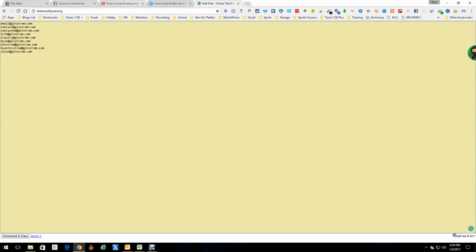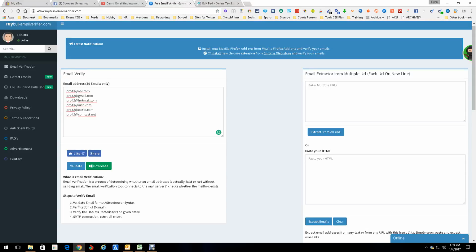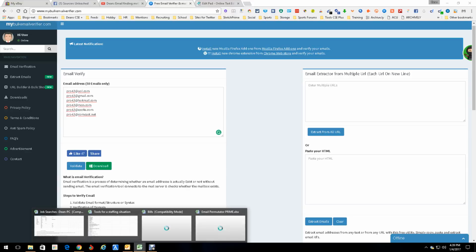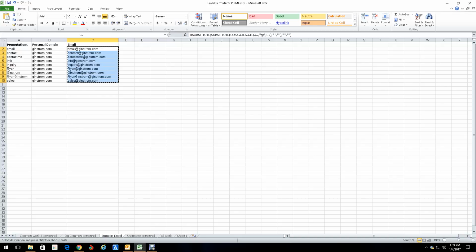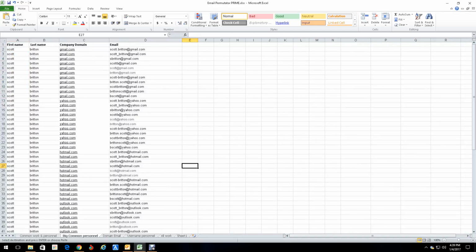But now here's the other part of the equation. We could have just as easily stuck them in here and let it test to see which ones came back good, which ones came back bad, and the methodology still works. Now, what happens if we don't know that? All we have is their name.